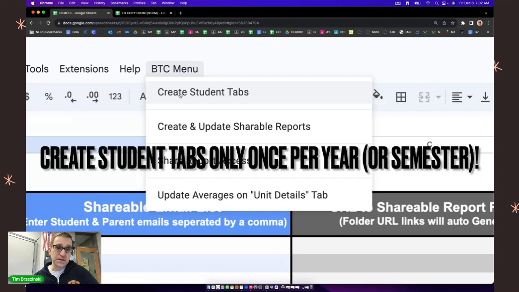The reason why is because once you start recording student data on your student tabs we're going to generate now, if you hit this again, it's going to copy the blank master template and erase all the students' work. You don't want to do that. Please only do this first button only once for the year or once for the semester. Make note of that because that's very important.